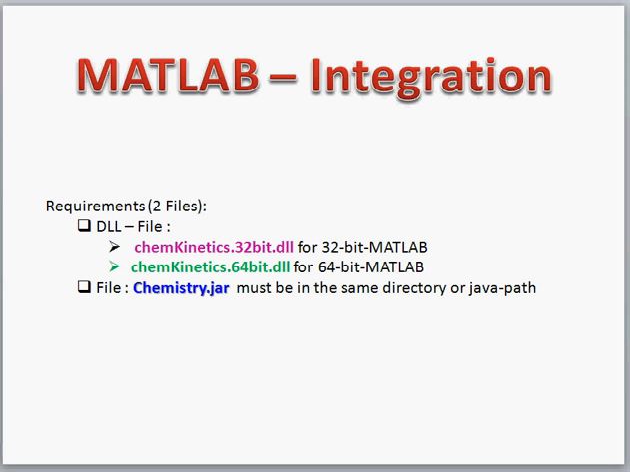We are going to show how to integrate the dynamic link library that's produced in CKFLUID chemistry module with Matlab. So once we produce this DLL, it's possible to integrate it in several types of programs. So here we show how to use it inside any Matlab program.